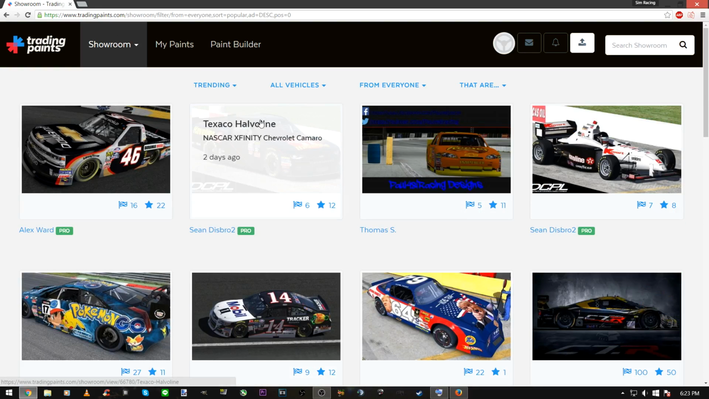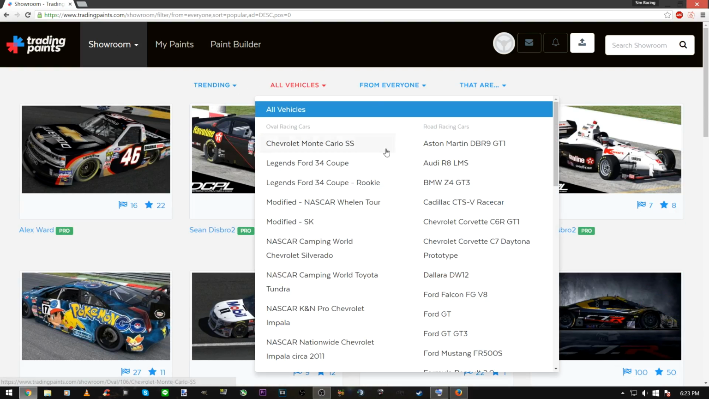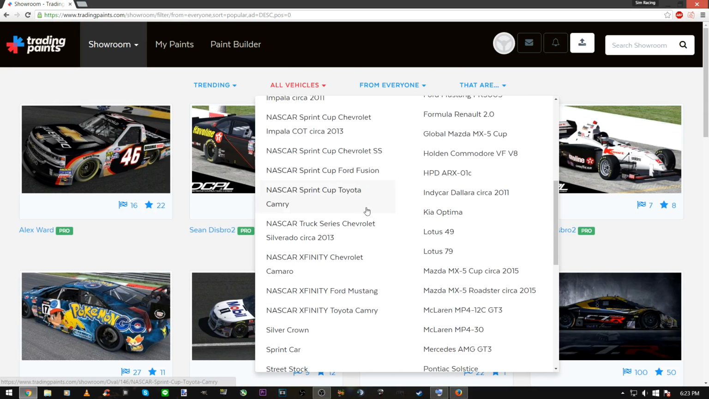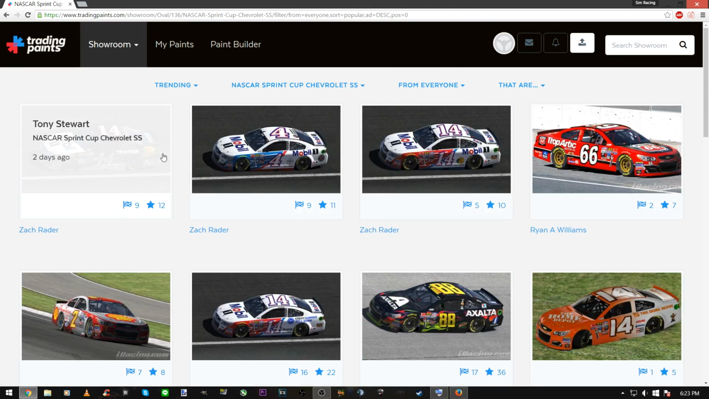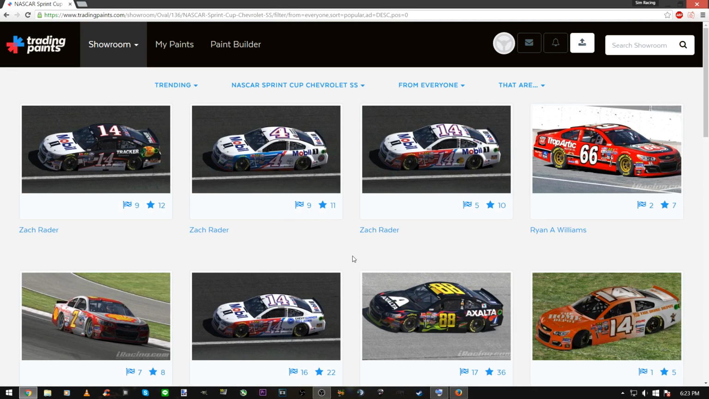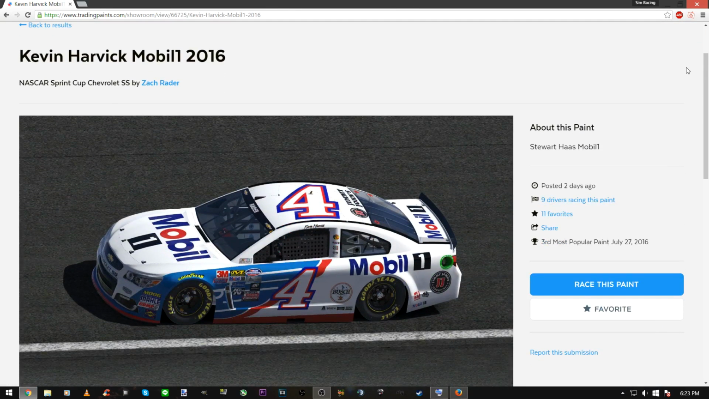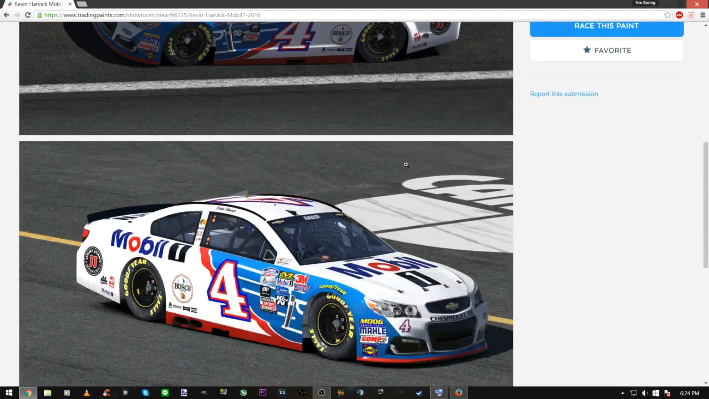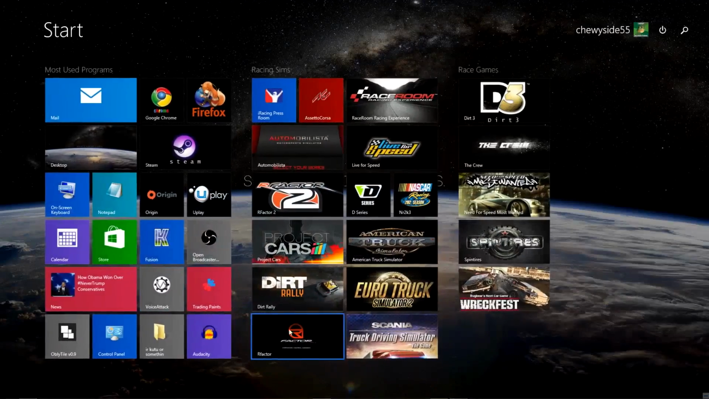Here's all the paints that are available and new. But if you're looking for a specific paint that someone else already did for you, say for the SS, these three paints here are probably going to be run today in the little Tony Stewart special, but here's a Kevin Harvick paint. You see, someone did it all up. And if you want to run it, as I said, make sure you have Trading Paints installed, which the icon looks like this.